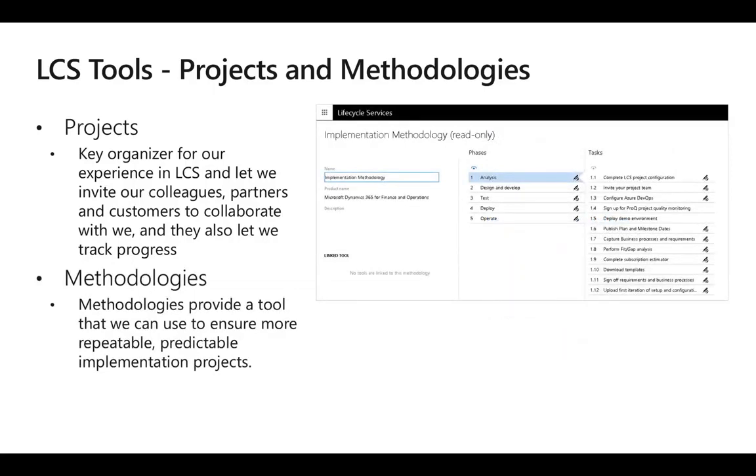Methodologies. Methodologies provide a tool that we can use to ensure more repeatable, predictable implementation projects. We can use one of our methodologies or create our own methodology. By using a methodology, we can easily track and report our progress. A methodology is a systematic analysis of methods applied to achieve one or many goals. There are many methodologies available in LCS that we can benefit from, such as cloud and on-premises implementation, and upgrade to the latest release version of finance and operations.